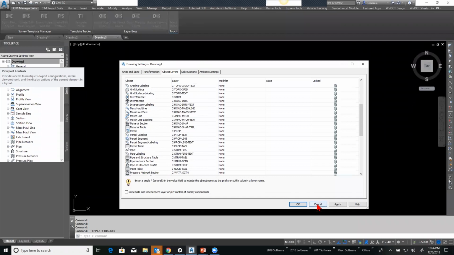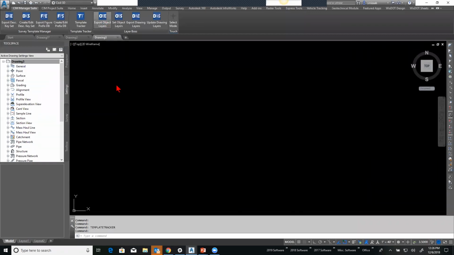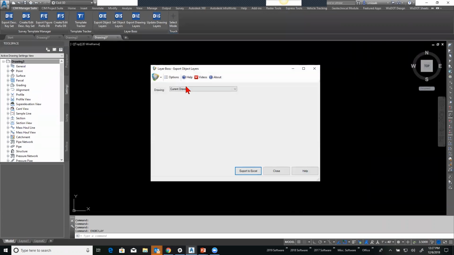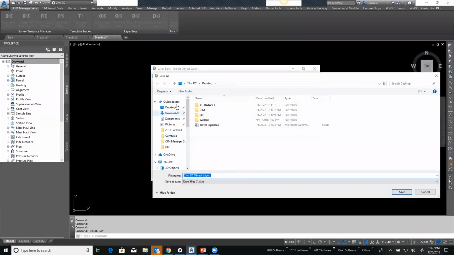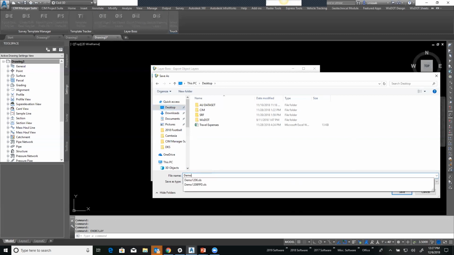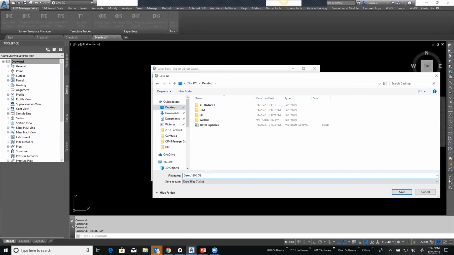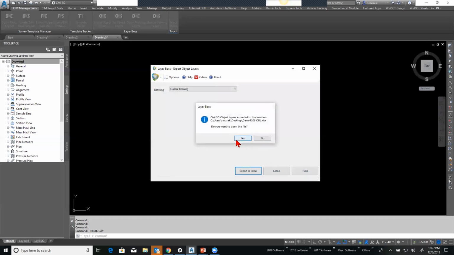So that's that. So I'm going to say cancel, and now I'm going to say export object layers. And it's going to say current drawing, or I could browse to a drawing. Maybe I want to bring in all the object layer settings from a specific project and then bring it into here. Well, I'm just going to say current drawing, and I'm going to say Excel. And again, I'm going to put it on my desktop and call it Demo 1206 OBL for object layers. Say save. Yes.